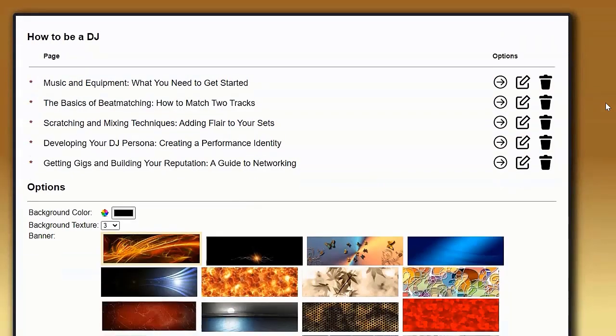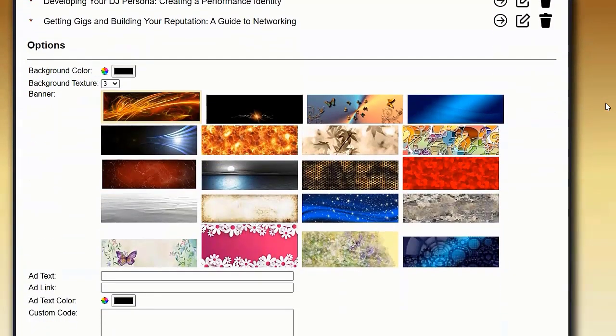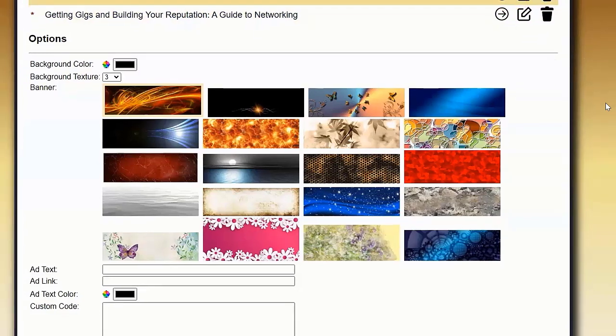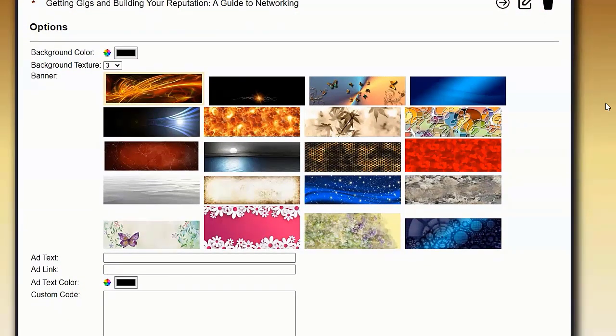Underneath the page list, you can see some options. You can select your background color for your website. You can select a background texture for your website. You can select a banner for your website. You can add in ad text links, add text colors, and you can add custom code if you want to have custom code on your site, such as opt-in form code or pop-up code. Now, AI Sitebuilder has already selected a background color and texture and banner for me, but of course you can go ahead and change this and customize it as you like.